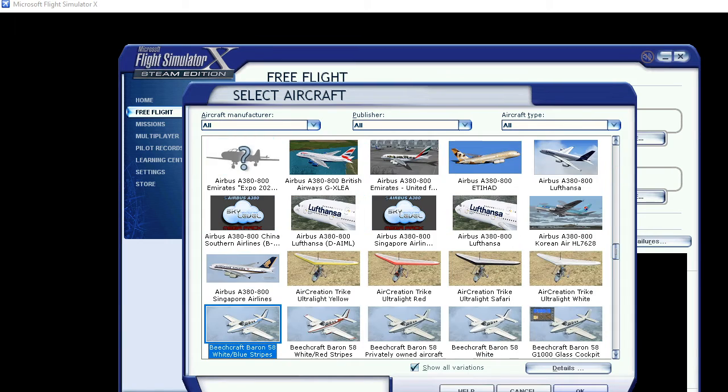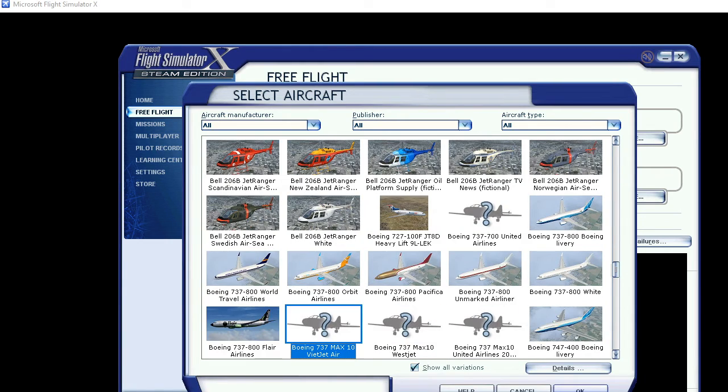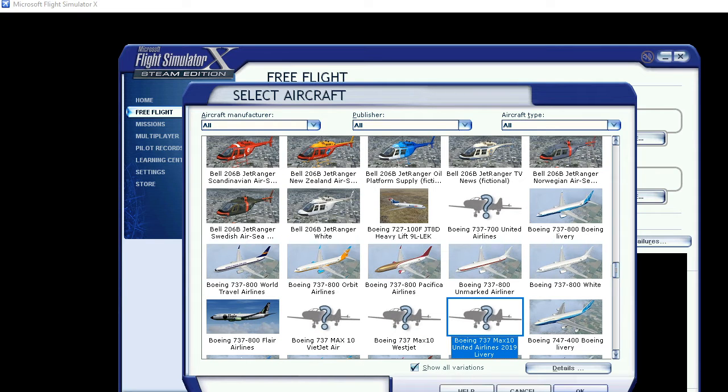All right, let's get our Boeing in here. Boeing 737 MAX 10 Jet Air, Boeing 737 MAX 10 WestJet, Boeing 737 MAX 10 United Airlines 2019 livery. I can get the WestJet. So which one do you guys think I should do?